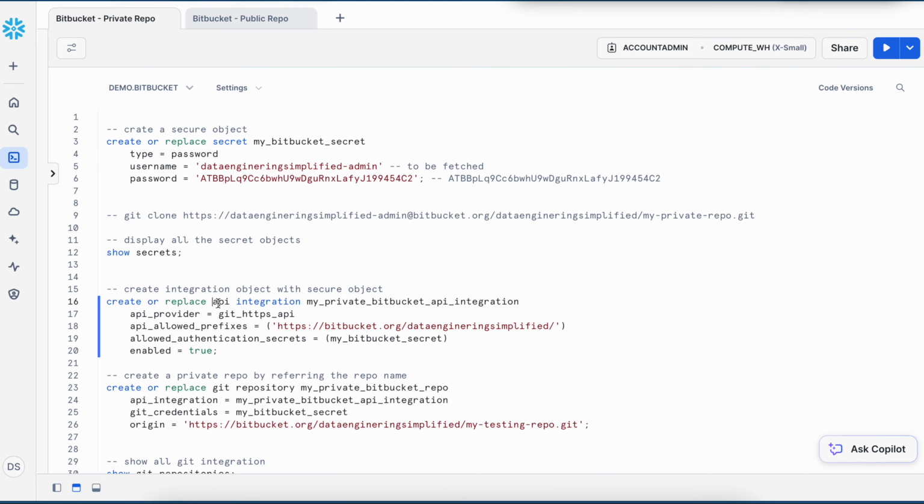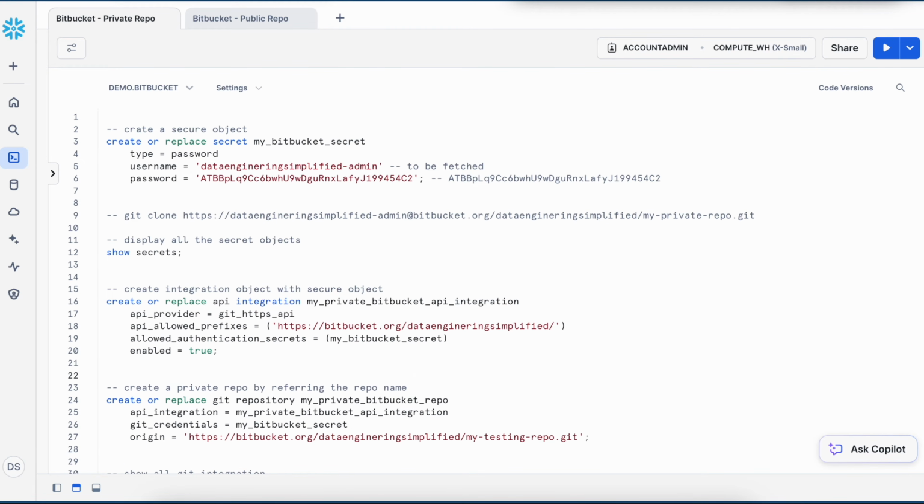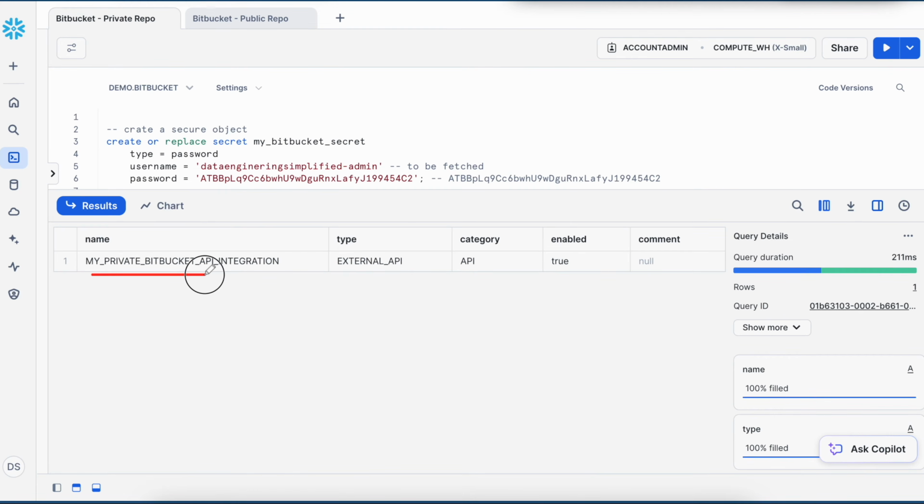Now I can run show integrations. So this is my integration object. It is type external API and category API, enabled true. Good. I have not provided any comment.